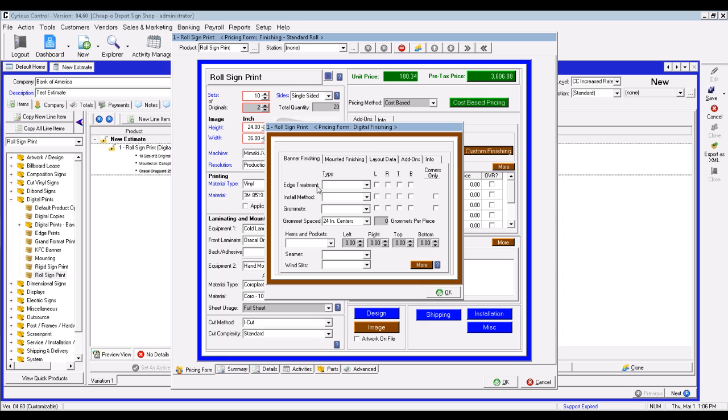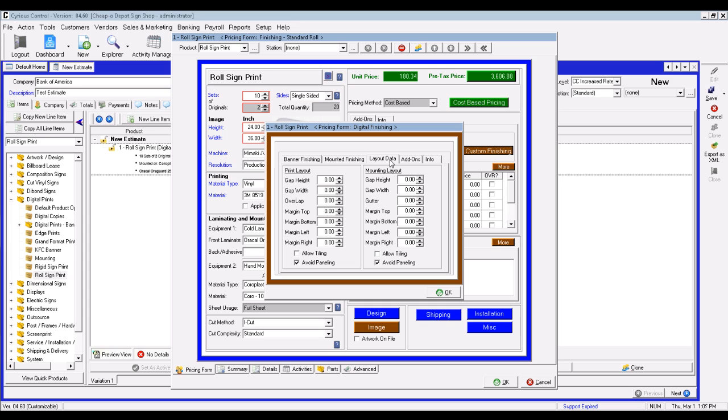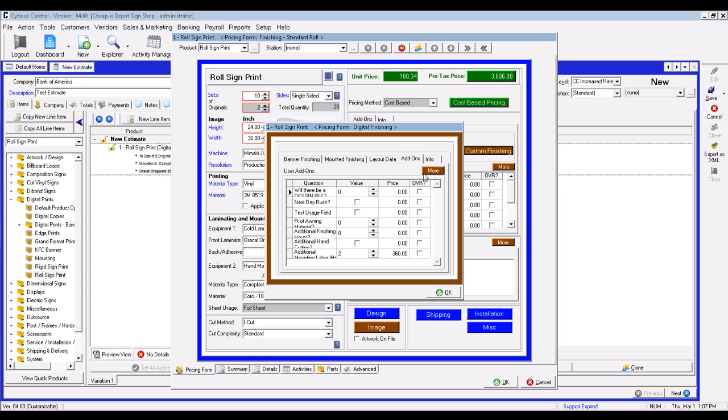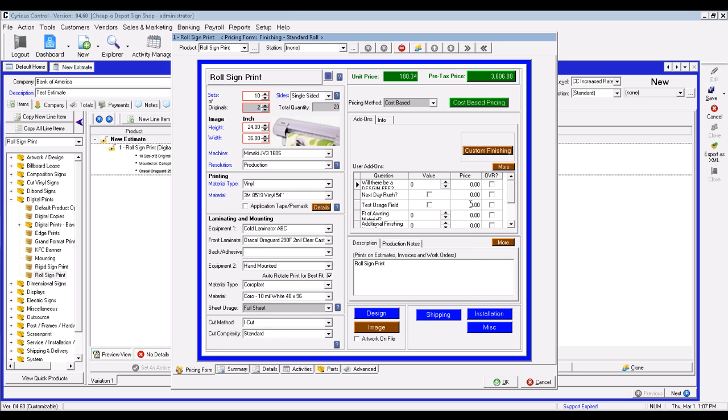If you need edge treatment, install methods, or if you're going to apply grommets to this product, and then the finishing for the mounting, same thing, edge treatments, things like that. Any layout data that you want to add is all just up to you. Add-ons, I'll get to that in a second. Those are going to be your modifiers right here.